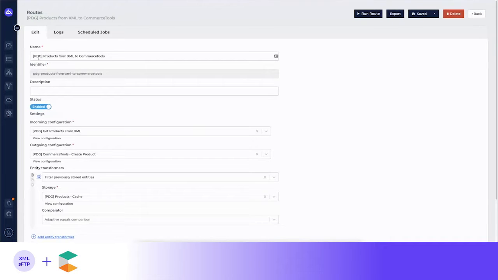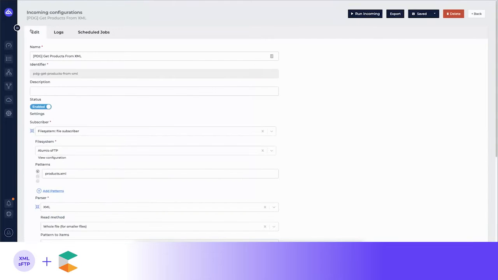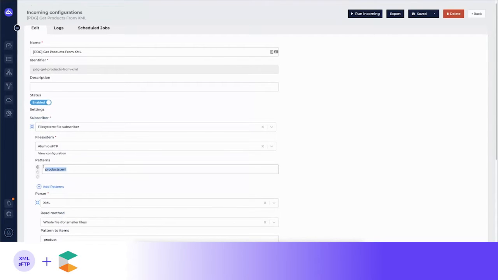So just to show you, here we have Alumio. We are looking at a route which has an incoming configuration, which is responsible for pulling the products from the sFTP environment. If we open this configuration, we can see that it uses a file system file subscriber, which connects to our generic sFTP environment and is looking for a file products.xml.